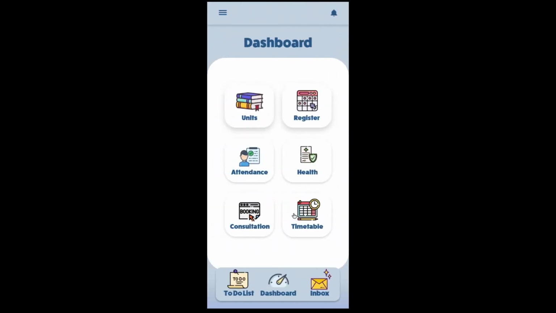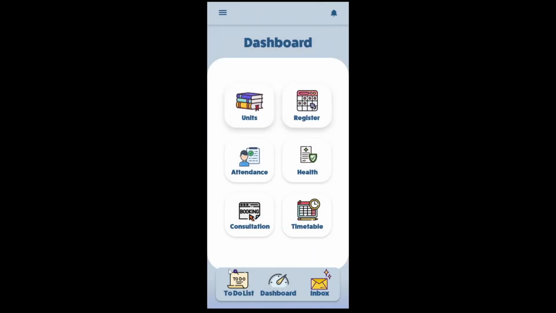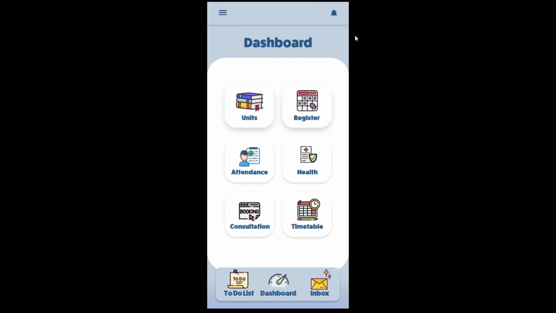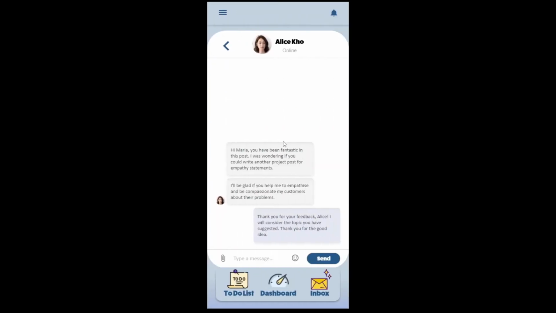Finally, it will be the timetable. As you've seen just now, is all of this. You can just press it and it goes back. There's a to-do list as well, which we have put in, where you can check off some of the stuff once you finished it. And an inbox where the students can message the teachers, just like so.